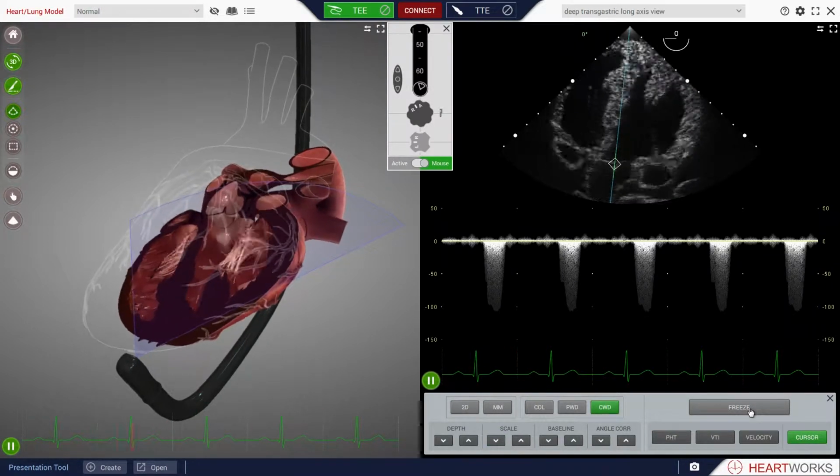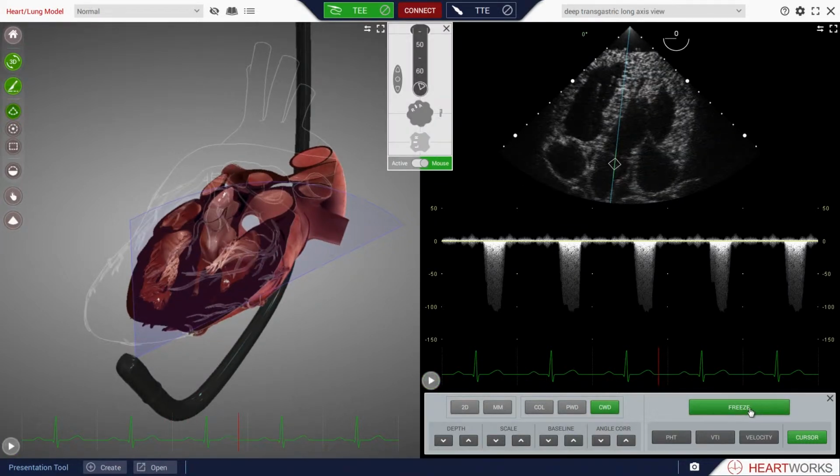Measurements can be made on the ultrasound image by freezing the trace and selecting the measurement function required. Clicking velocity will allow a left mouse click on the spectral display to measure the velocity. Up to 5 measurements can be made.